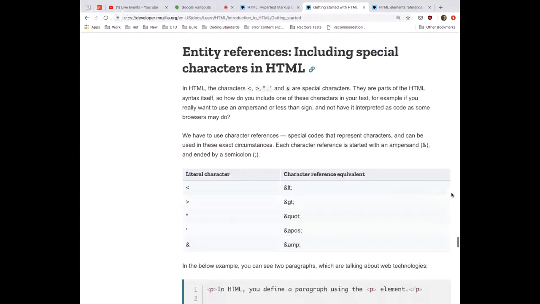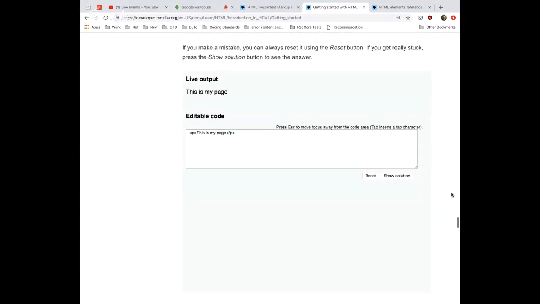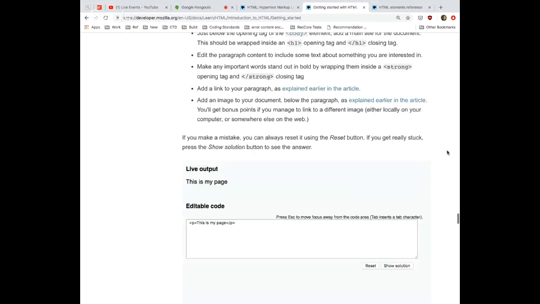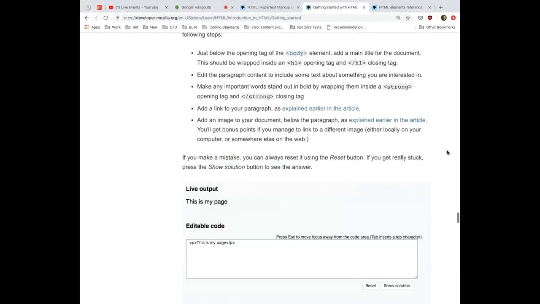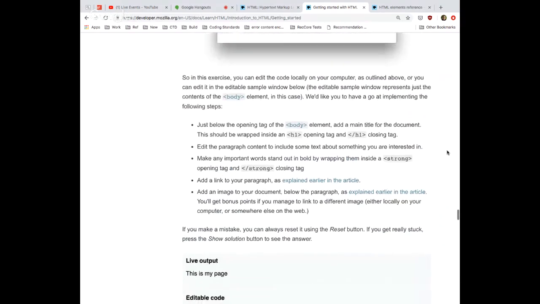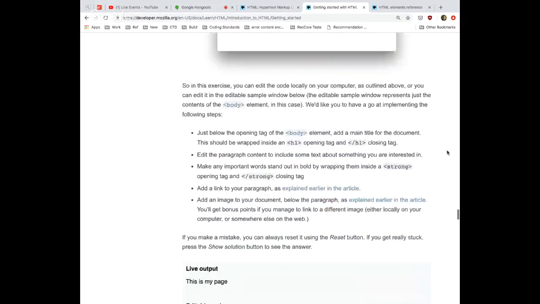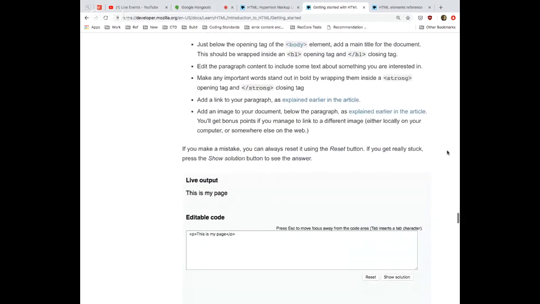All right, then let's take a little while. Let me see where we're at. We can do maybe 10 minutes, if it takes people that long, to work through this exercise that we have here. This one's just having you add some extra stuff in here, like adding an H1 tag, adding some strong around some text that you find interesting, adding a link to your paragraph, adding an image to your document.